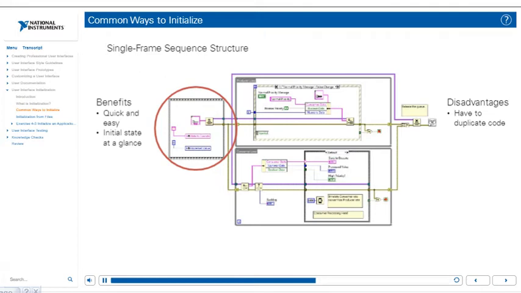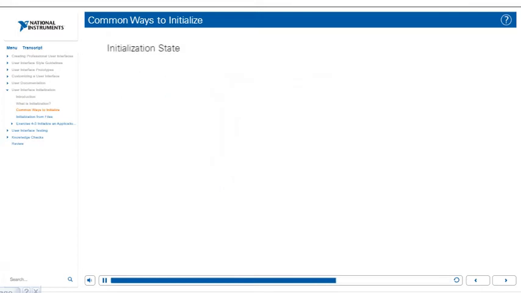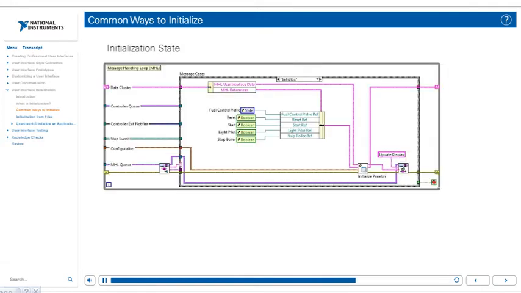Instead of having initialization occur outside of the loop, you can create an initialized case that can be called whenever needed. This state will include the same functionality as the sequence structure outside of the code, but it has the advantage of being able to be called repeatedly.